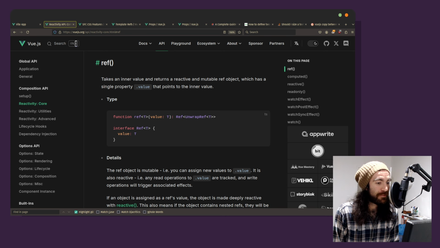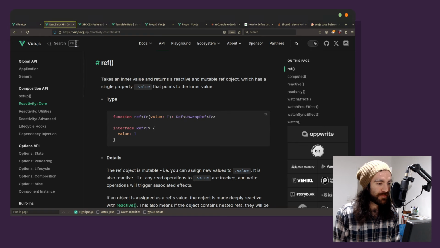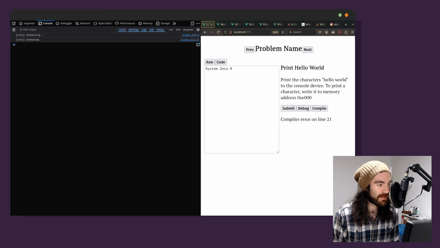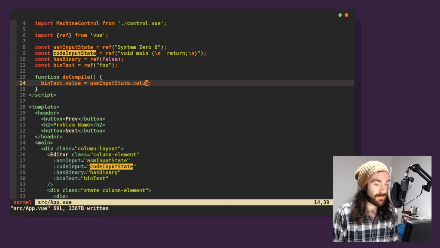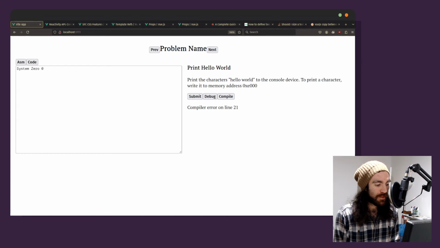It gives us a ref with a value that points to the inner value. So do I want to say dot value equals this dot value? Does that work? Can I do that? What error does this say? No? I mean, oh, and hasBinary equals true. Here we go. Now it works.